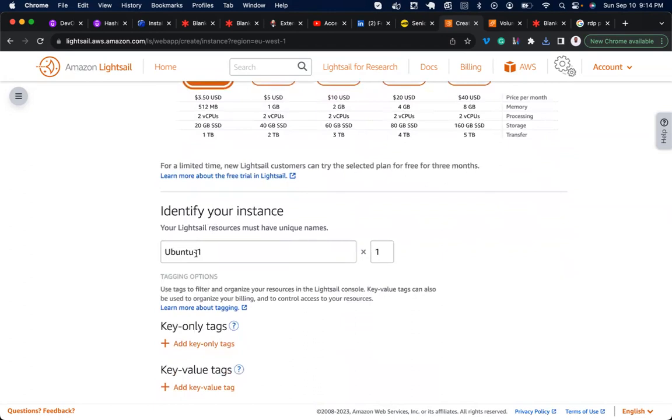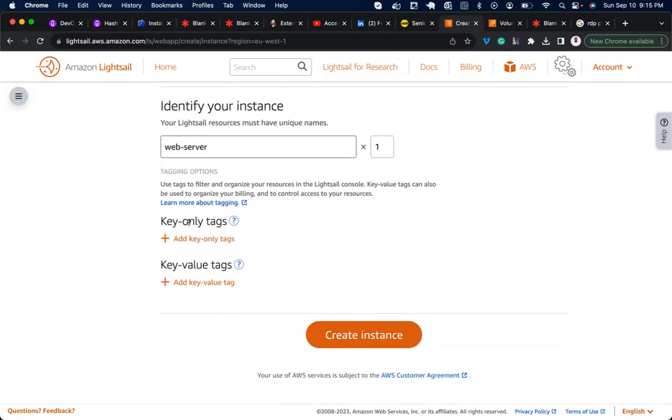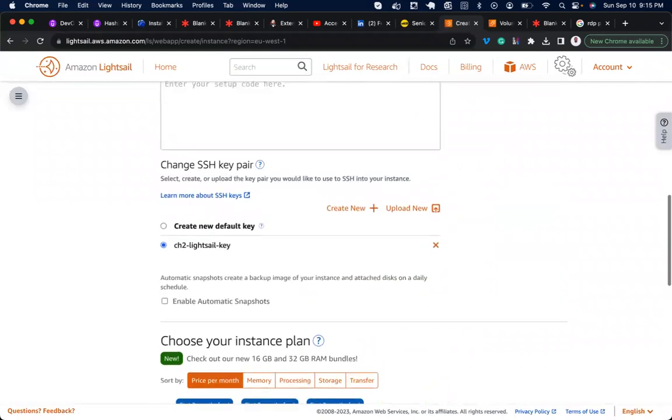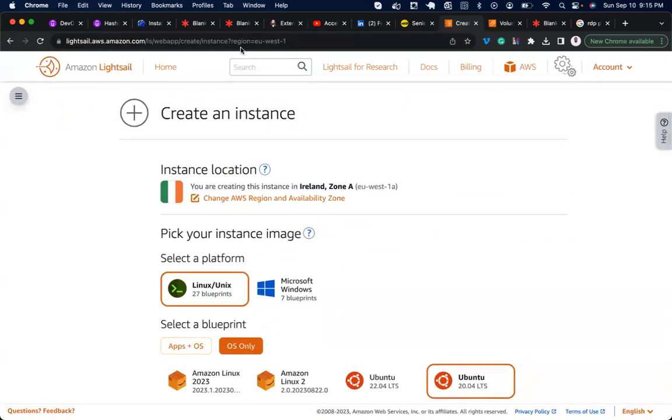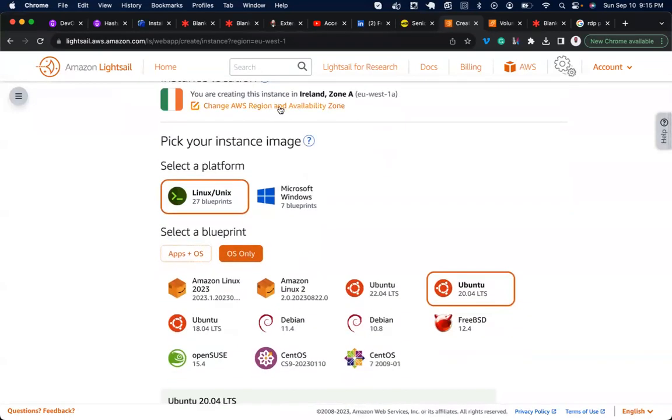Identify your instance. It's saying it's Ubuntu 1. We'll call it, I can say, web server. Now still scroll. Key only tags, key value tags. That's all, guys. If you want 2 of these, you can increase it to 2, but we just need 1. Let's go back to the top. You select the service. Your location is already picked: Ireland, Zone A, EU West 1A. You can always change it from here.